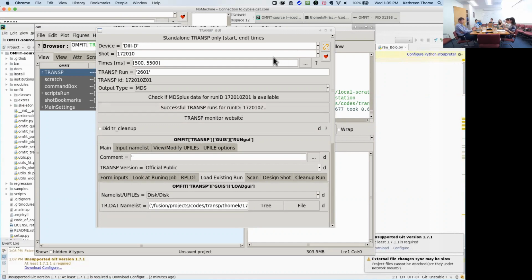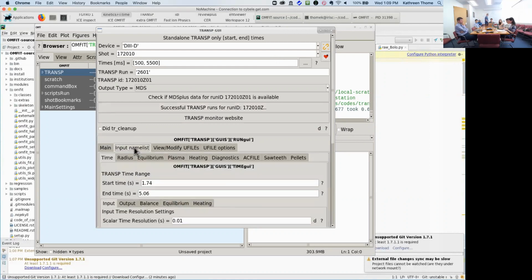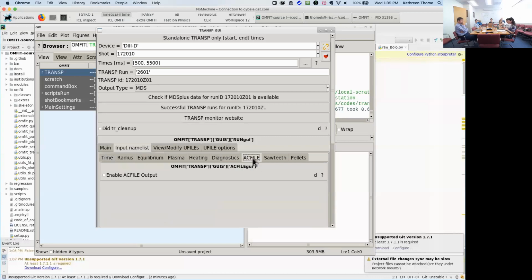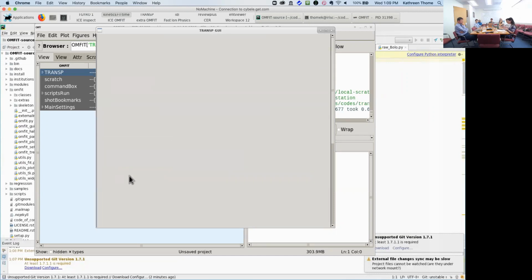Okay, everything is now loaded in here, and now we're going to go to the input namelist. Where we want to look in the input namelist is the AC file. We want to click this enable AC file output because we want to get the AC file.